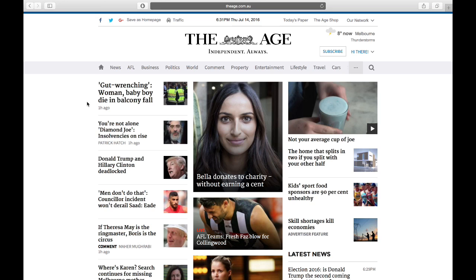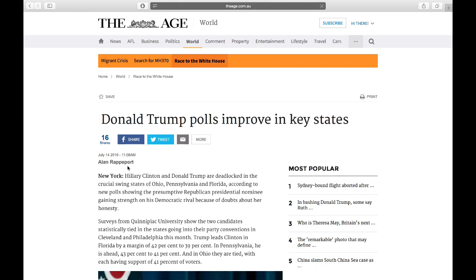So, obviously one of the main goals of coming to a newspaper or journalist website would be to read an article, right? So, look, that's horrifying. Let's not go to that one. Let's jump into good old Donald Trump and Hillary Clinton. I don't think you're going to find any good stories at the moment, to be honest. No, there's probably not going to be a lot. Let's go with this light-hearted comedy story: Donald Trump polls improve in key states.